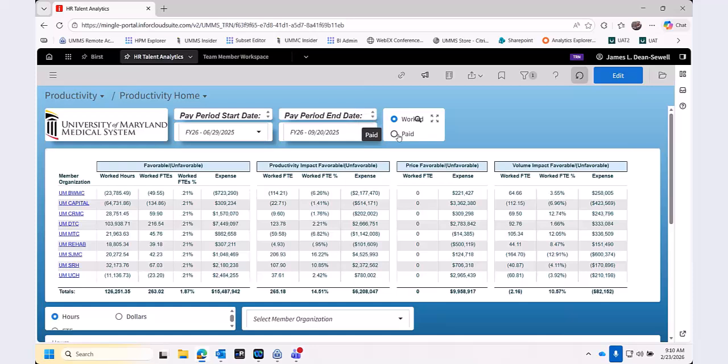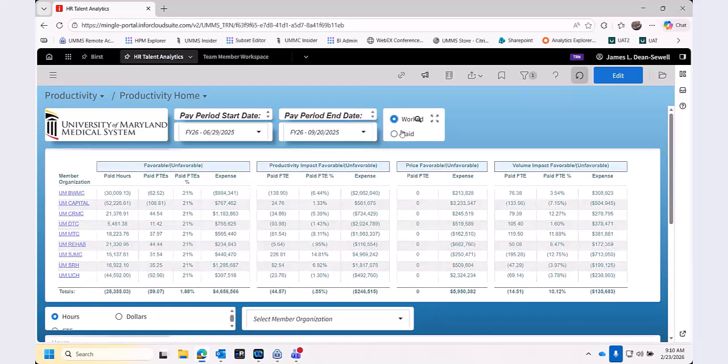You can also flip between your worked and paid data, and that will update all of the numbers that you're seeing to show you your worked or paid information.